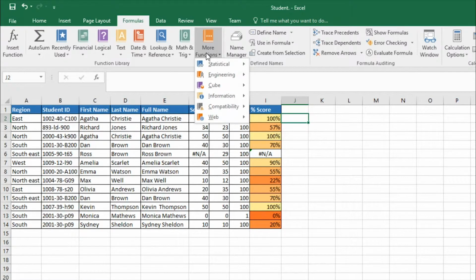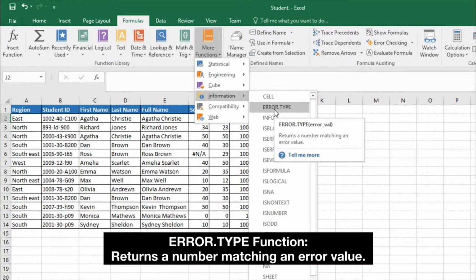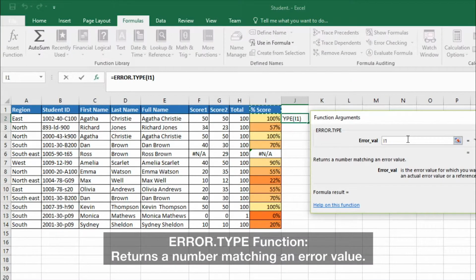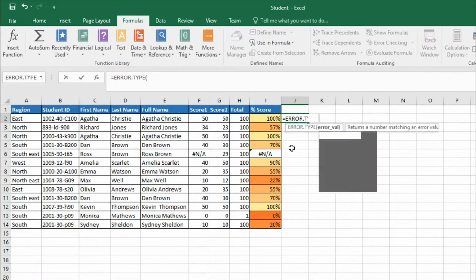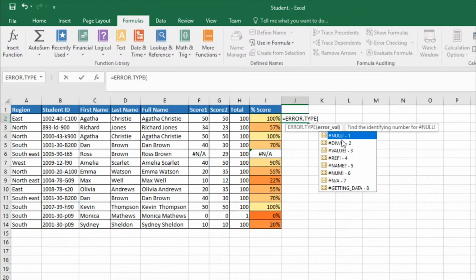Now let's move on to the next function, which is ERROR.TYPE. ERROR.TYPE returns a number that stands for an error value. So let me show you the list of errors. Just type ERROR.TYPE, and then it'll give you the list of errors, like 1 stands for null value, 2 stands for division error, and so on. Here you can see that we have a not available value. For this particular error, let me see what number I get as a result using the ERROR.TYPE function.